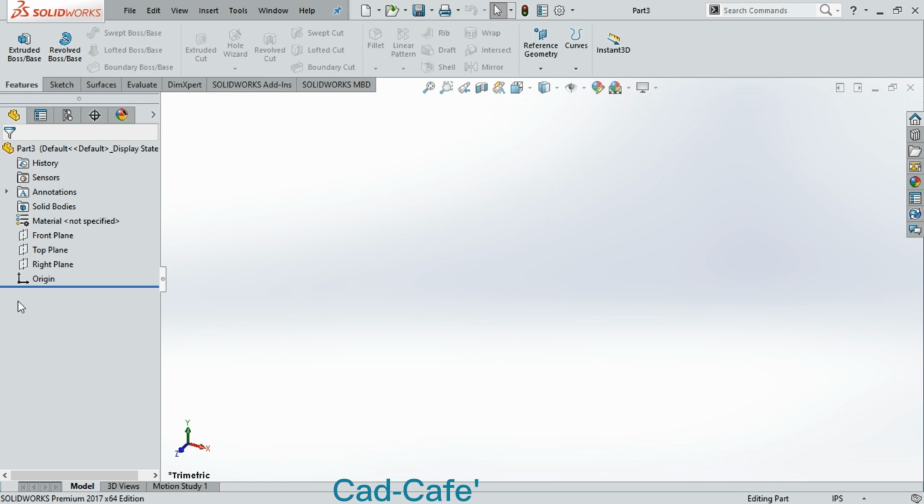That means down here you have your features toolbar. So over here is your feature manager design tree, and down here is your features toolbar. And on the right hand side we have the SolidWorks resources, the design library, and so on and so forth. Then we have your task pane. So this is your task pane.